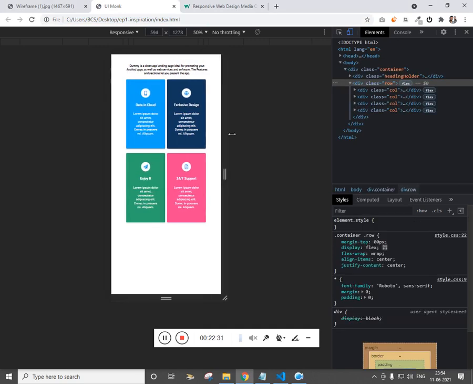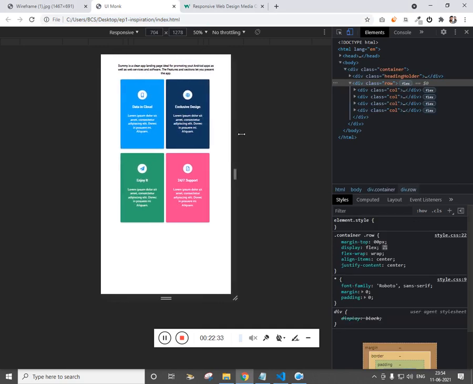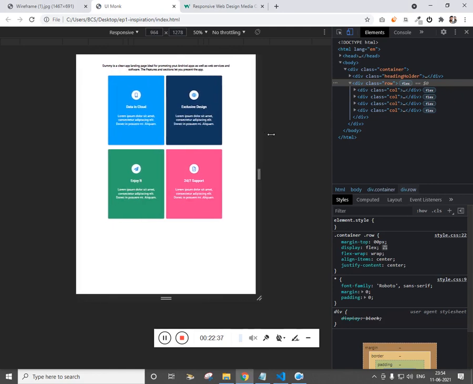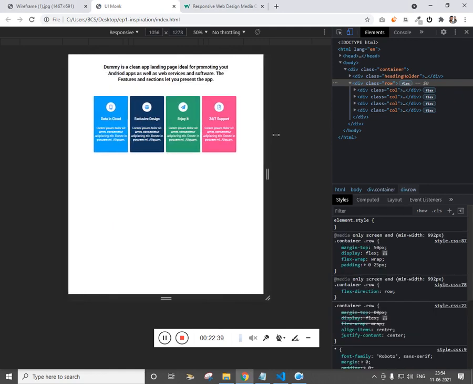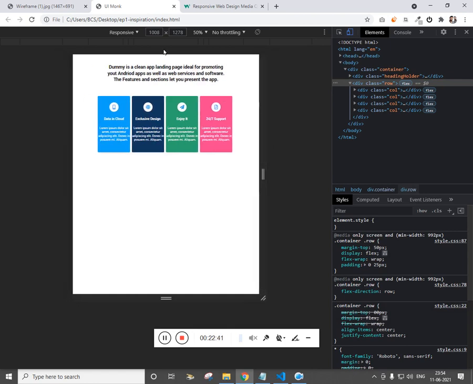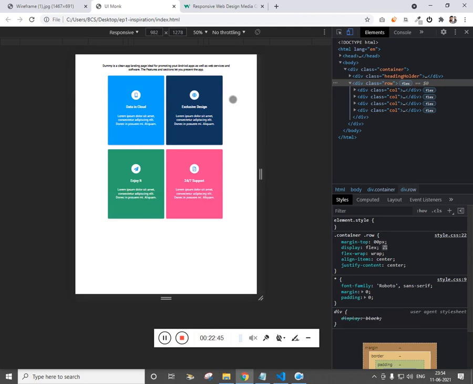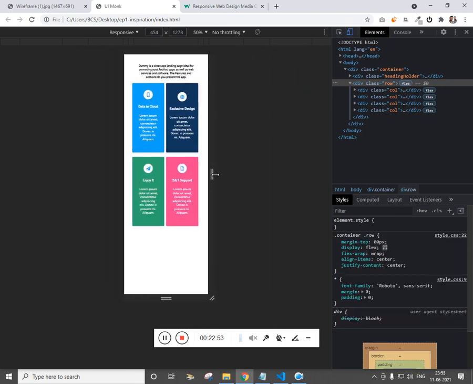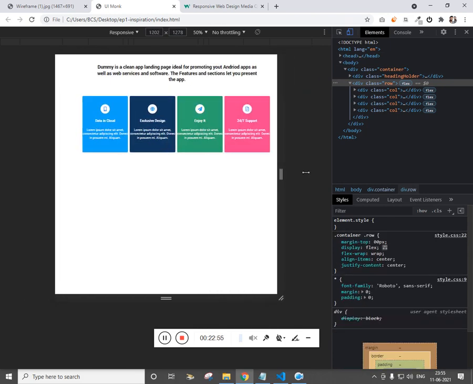Below 768. So above 768, to 992, it's for tablet. So I think it is also looking great. We don't have to modify anything. Mobile, tablet, desktop. That's all for this video.